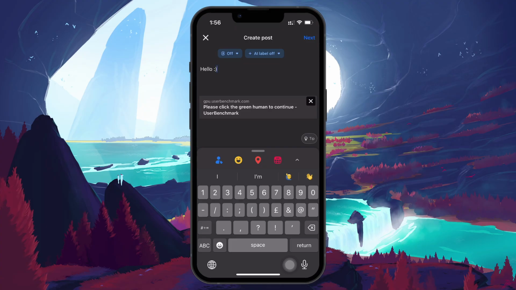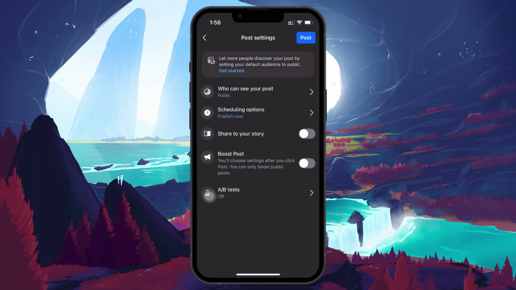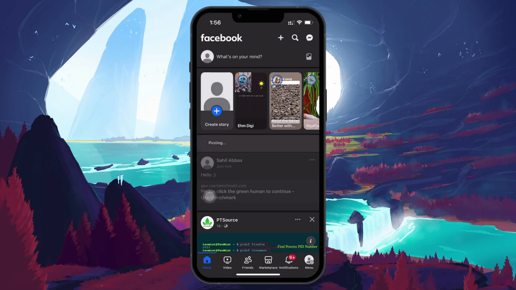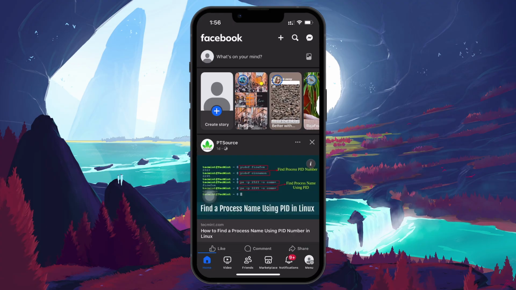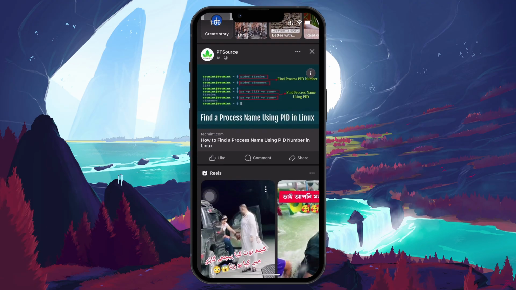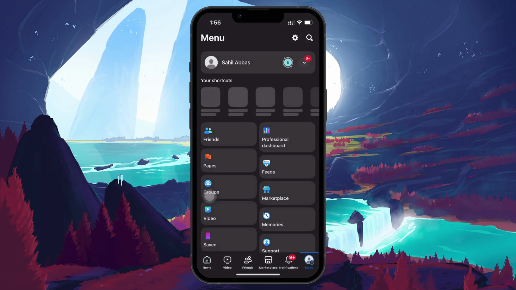Once you're happy with your post, tap on Next and then tap on Post in the top right corner to publish it. Your post with the clickable link is now live, and viewers can tap on it to go directly to the webpage you shared.